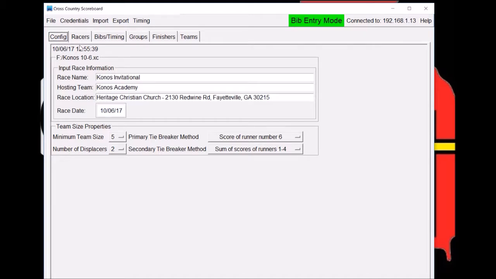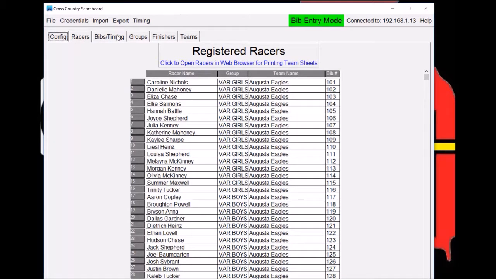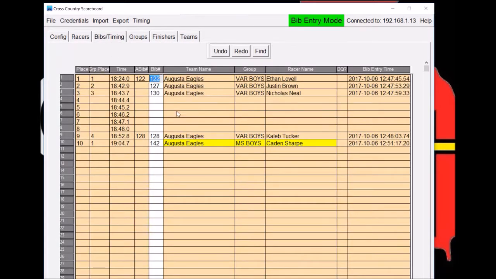So when you're in bib entry mode, you can see your racers. You don't have the ability to change them. That can only be done through the timer mode. And you go to your bibs timing, and you're going to see your race. The bib entry person, we're going to go ahead and delete this here.